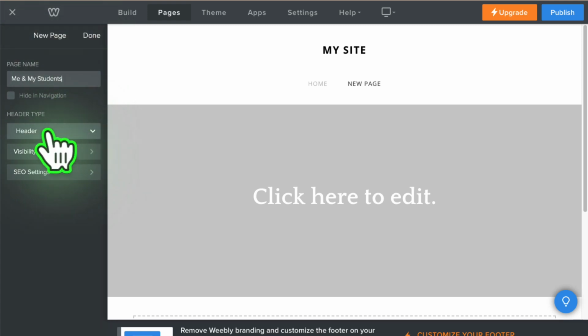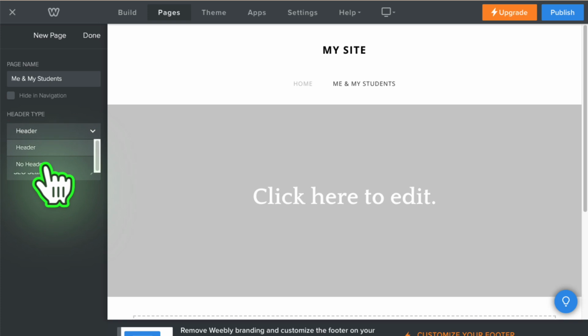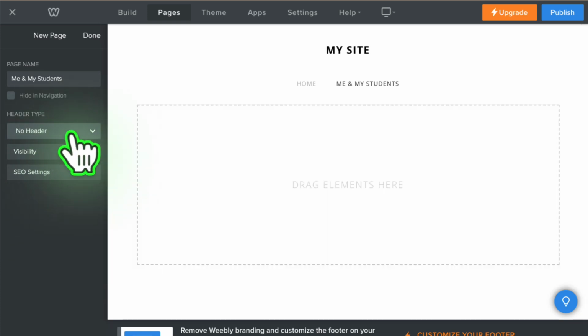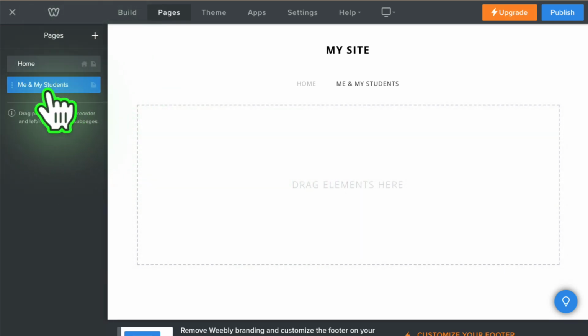And as I want you to do for all your pages, click no header for the type, because if you keep it on header, then it's going to take up a lot of real estate with some images and stuff. You don't want a header on your pages. You just want a blank, nice working canvas for each page. So I'm going to click done. So now I've created my Me and My Students page.